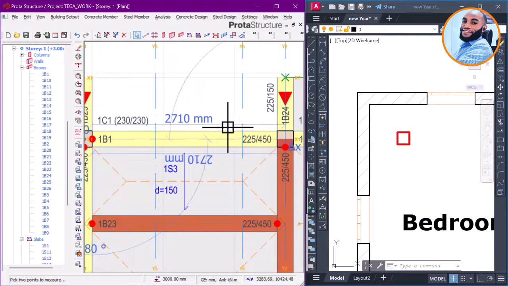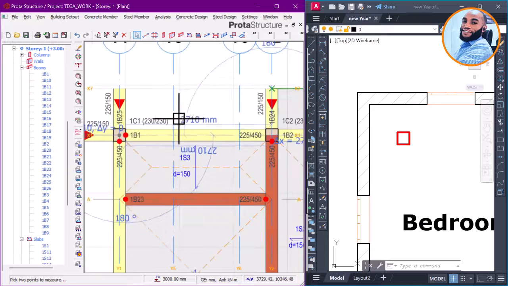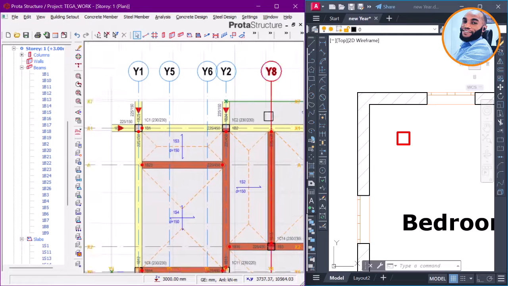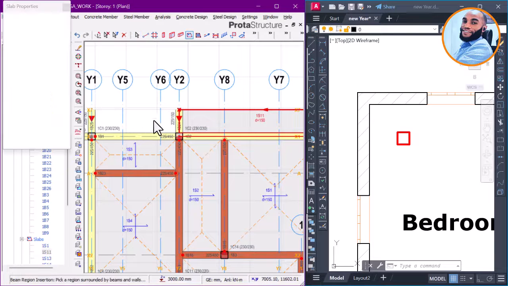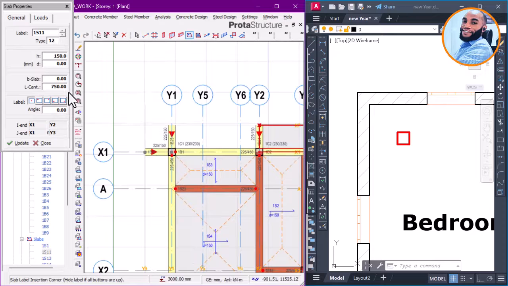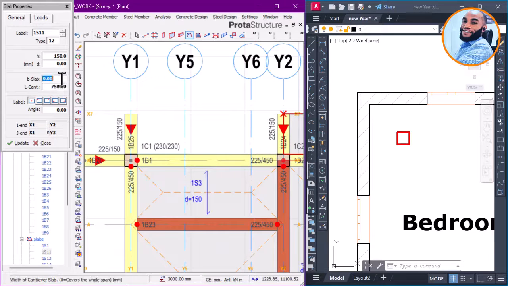2,710 millimeter. Okay, that's 2.71 meters. Sorry, so we have 2.71 meters. Can you see that? So right now, if I go ahead and click on my cantilever slab here, now watch this. You know that before, what we were putting was only the cantilever length.